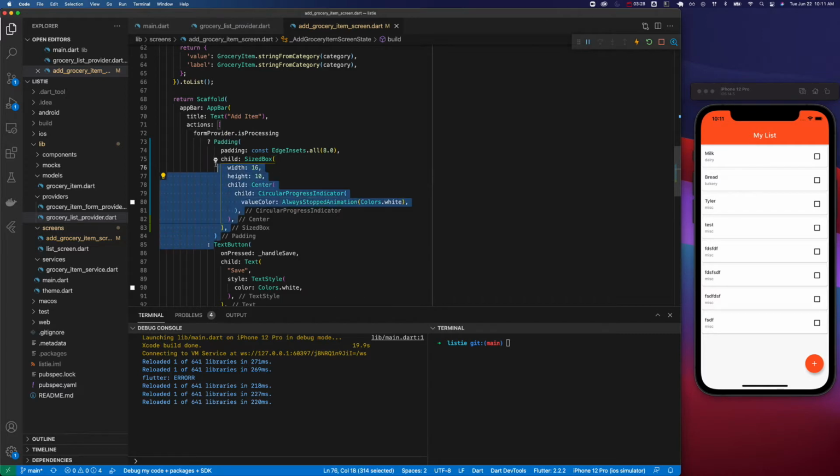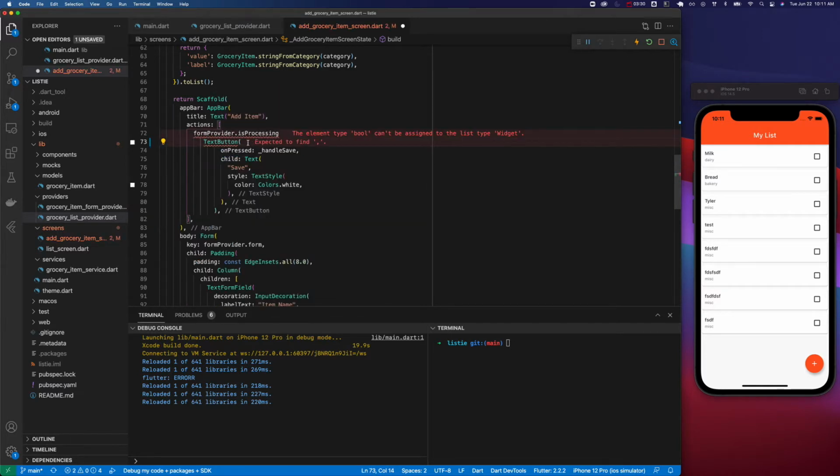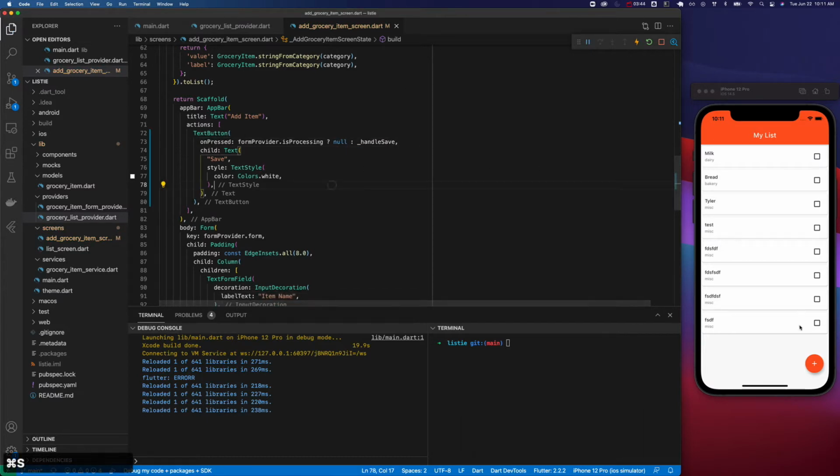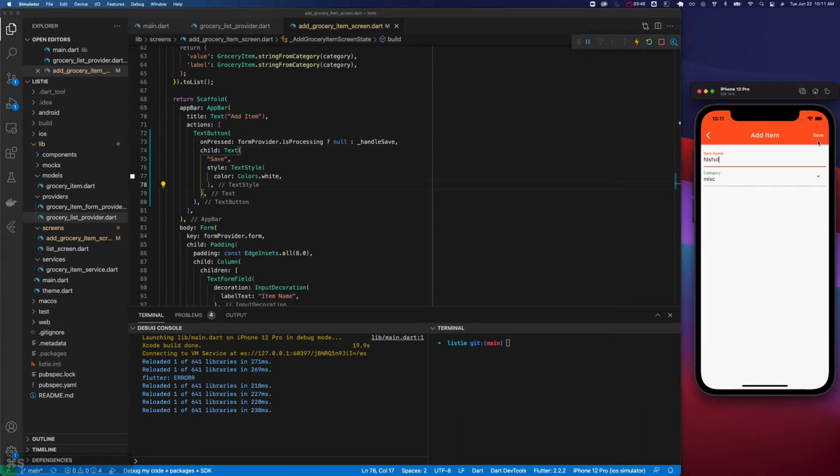So we are just going to get rid of this, and we're going to grab this guy. And on our onPressed, we are just going to go, if it's processing, we're going to say don't do anything, this empty function. And in fact, I think we can just do null, so that becomes disabled. Let's just see if that even, yeah.